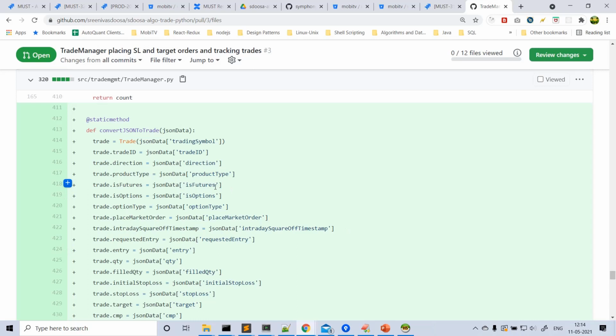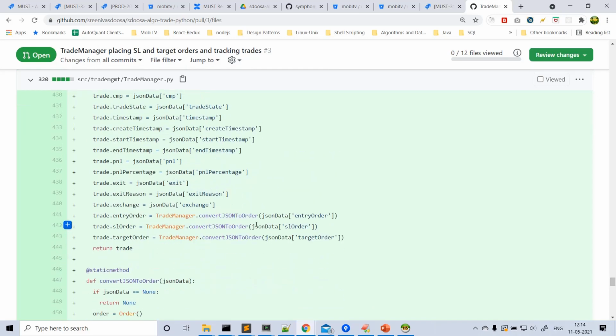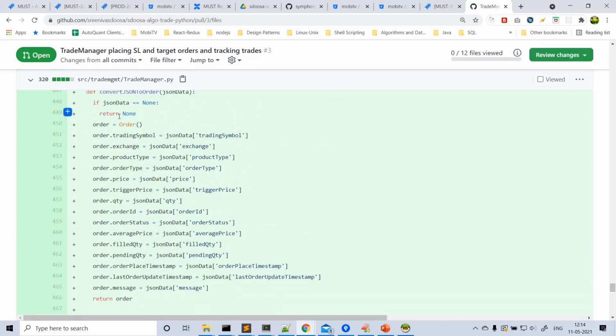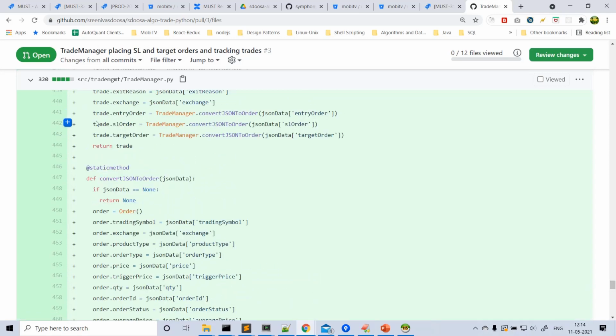When you load all the trade details from the trade JSON, you have to convert them to a trade object. Here we are creating a trade object and converting all the data from JSON to the trade object. Whenever you reach the bottom, there is convert to JSON order. The order is again a different object, and the target too. When that is called, if it is none, we are not going to do anything, we just return none. Otherwise, we take each parameter from the JSON data, assign it to an order object, and pass the order object here, so that it will be assigned to either one of the orders here.